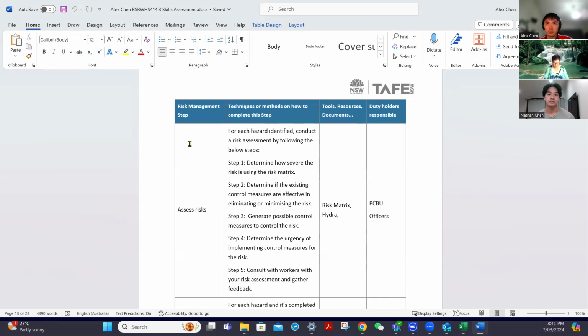Tools and resources for this one would just be our risk matrix and our Hydra reporting system. And for duty holders, it would just be the PCBU and officers. So that's what I put down. Did any of you guys have any suggestions or feedback you want to make for this one?